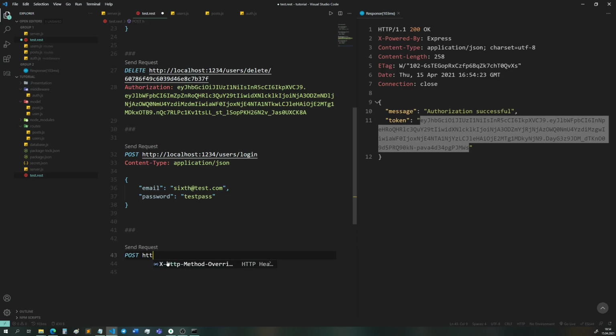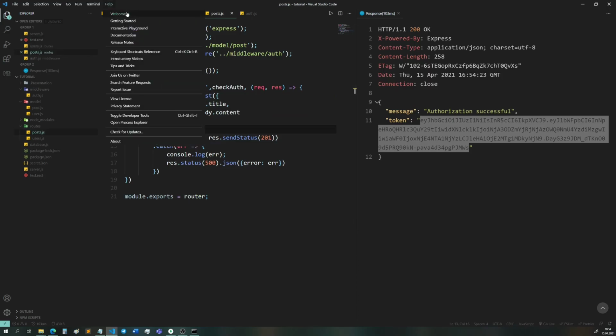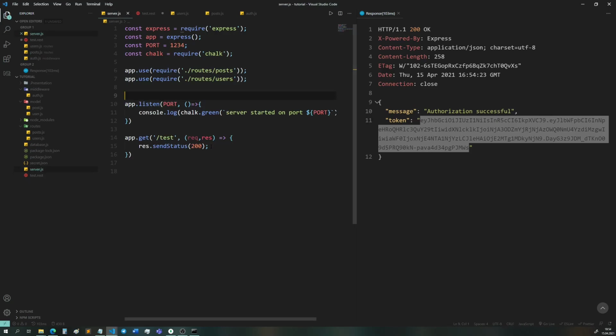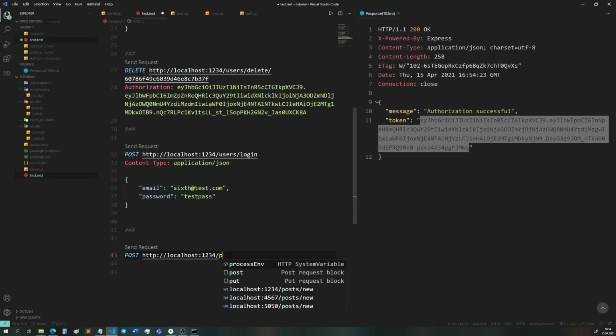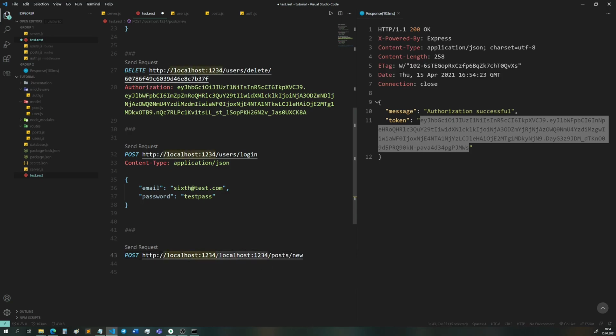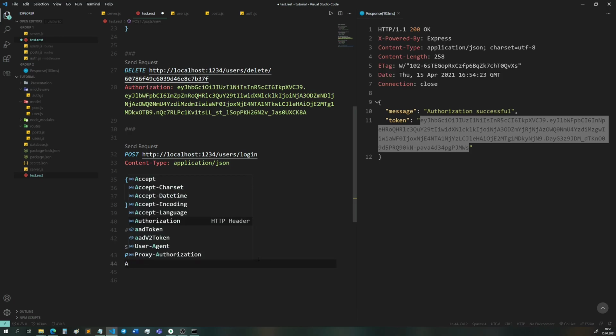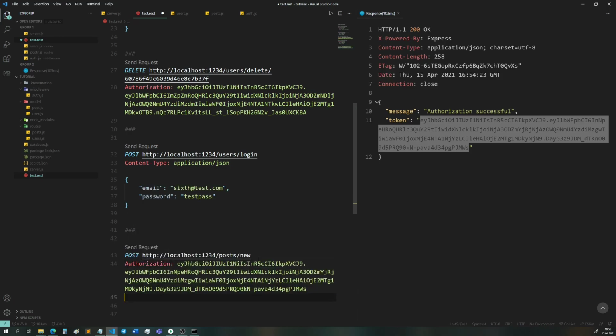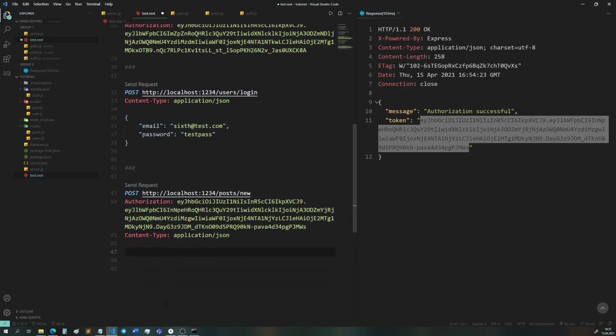So we'll post to http://localhost and let's actually see, posts new. Okay. Let's go back here. So posts dash new, that's it. There's a bit of a mistake. Okay. There we'll have our tokens, so authorization and our token, then content type, and we'll have application JSON, and then we have one blank space between those and the post that we want to save.